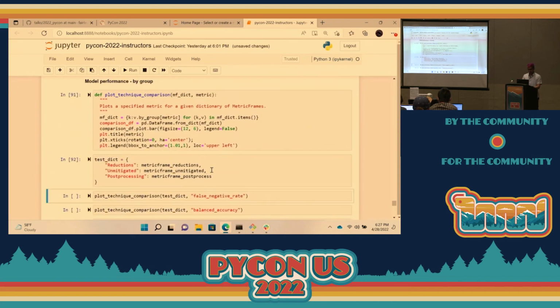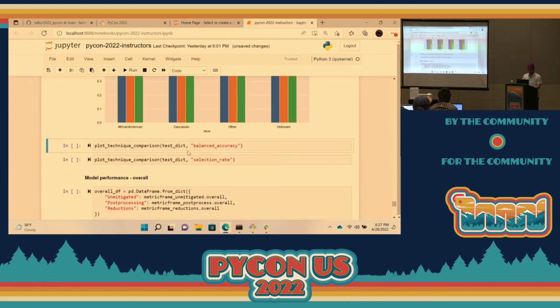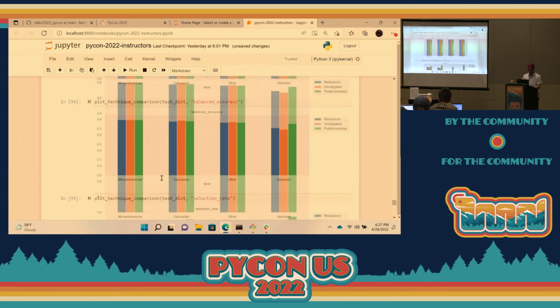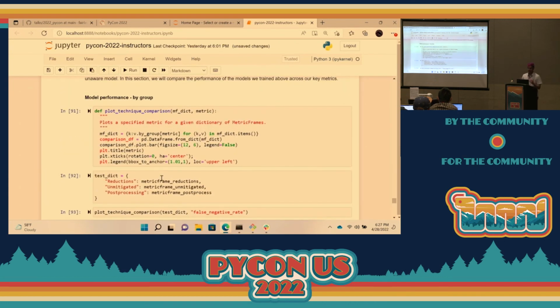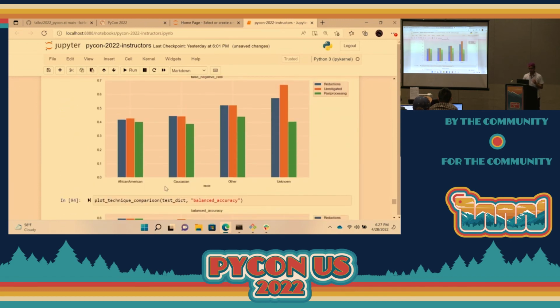And so one thing we can look at is how our three models compare across their different metrics of choice. All I have here are some helper functions that will plot the comparison, or visualize the performance of our models across our different racial groups.